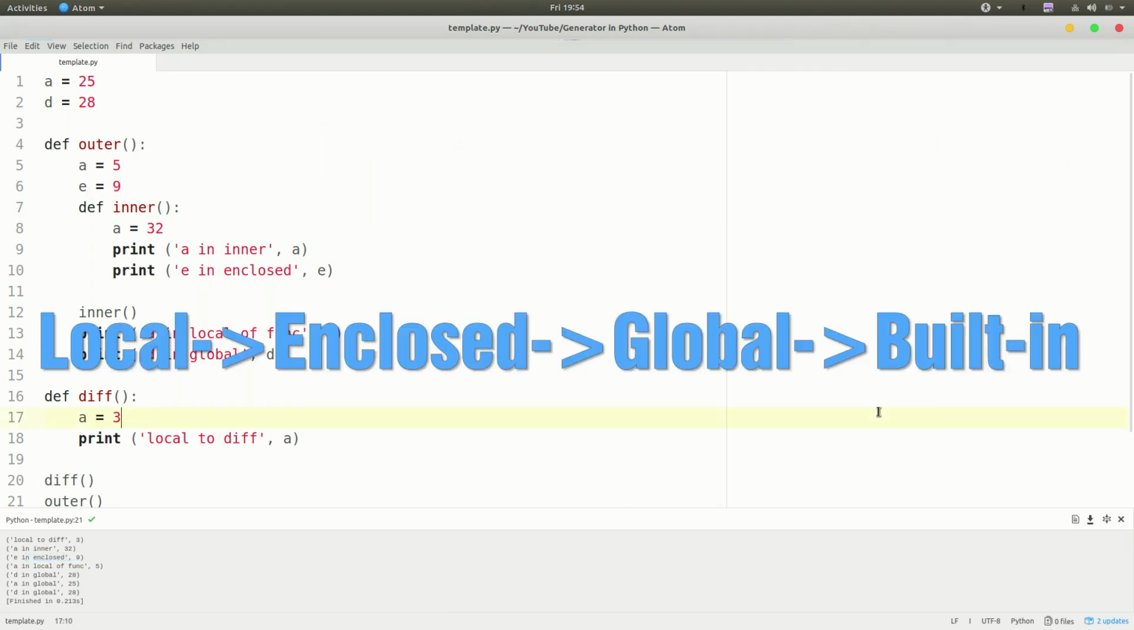It boils down to this: a variable used in an inner function is searched for in the local scope. If not found, it is searched for in the enclosed scope. If not found, then it is searched for in the global scope. And if not found in the global scope, then it is searched for in the built-in scope.